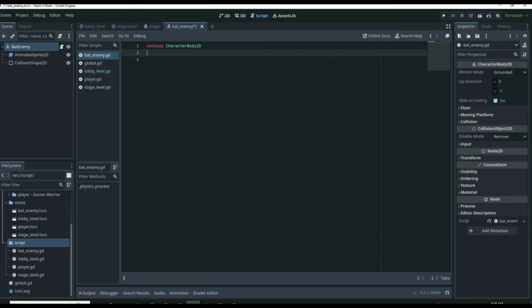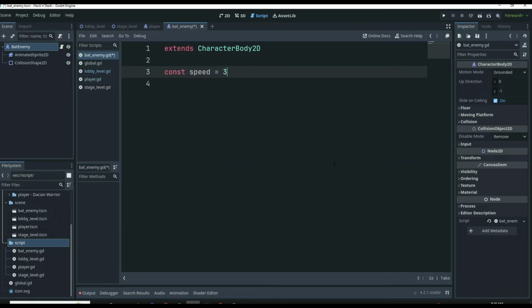First of all, let's remove everything that's already in this script because we're going to start from scratch. And we're going to start off by creating some variables, right? So some basic variables that we're going to need is a speed variable, right? So a speed, we can just set it to 30 and we can always come back and change it if it doesn't look right later.